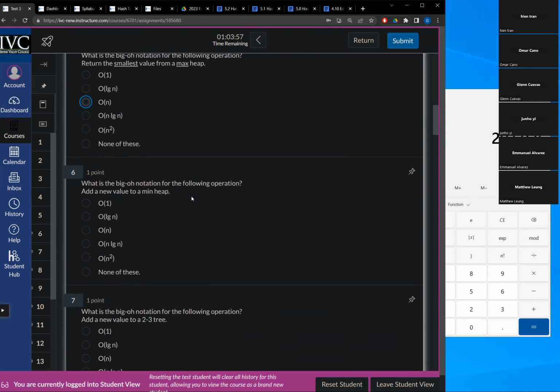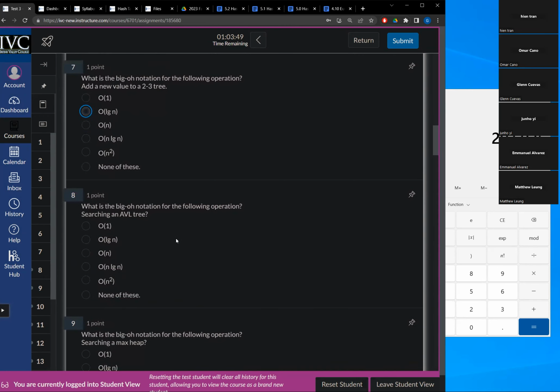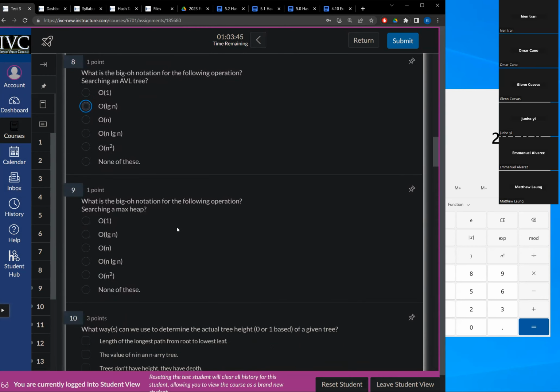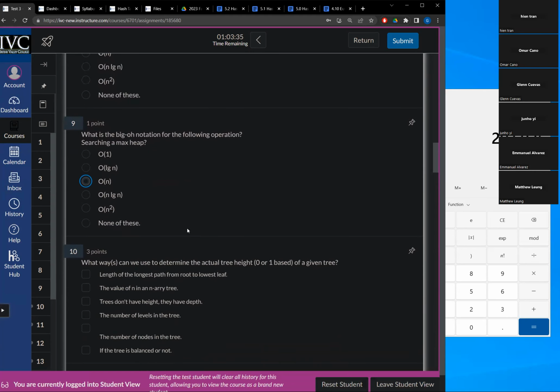Add a new value to a min heap. All right, a min heap's balanced, so log time. A 2-3 tree is balanced. AVL tree balanced. Searching a max heap, right? It's going to be linear. Searching is not a well-supported operation for a max heap, if supported at all.